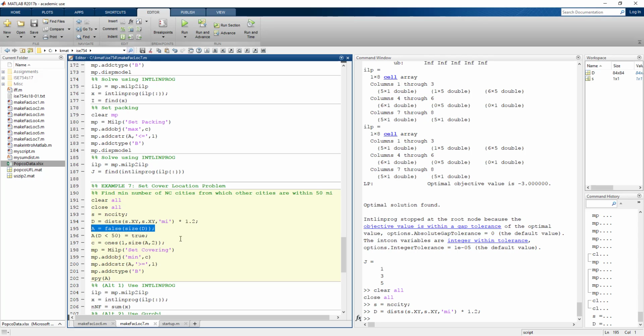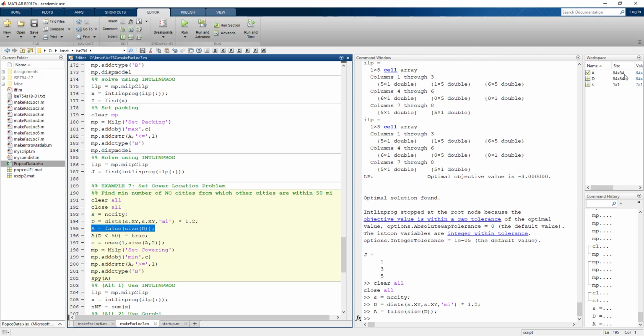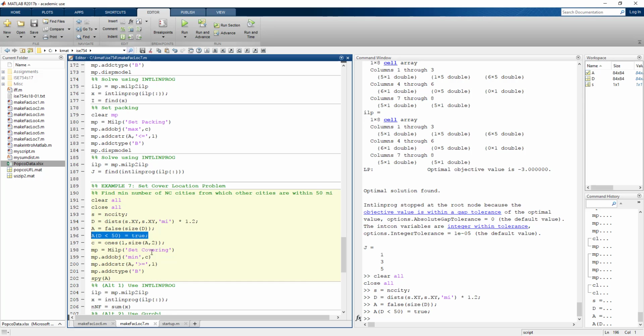And then I'm going to set the A matrix originally just to false and make it into a logical vector. In this case, 84 by 84. 84 corresponds to the number of cities. And then I can very quickly and easily in one step create my A matrix by just setting the elements of my distance matrix that are less than 50 miles equal to true, and then everything else is going to remain false since that's what it was set originally. So I can very quickly set my A matrix.